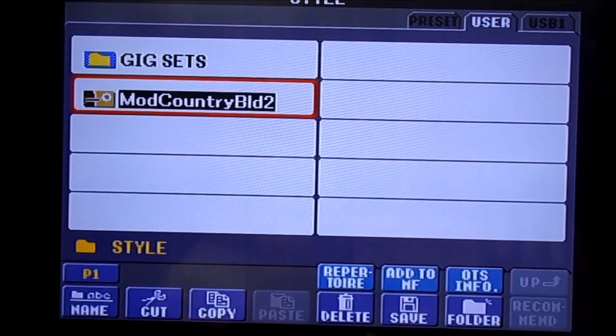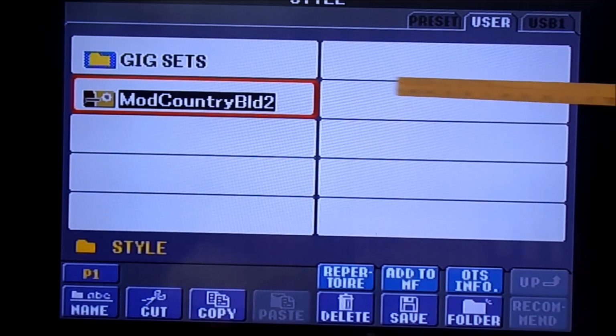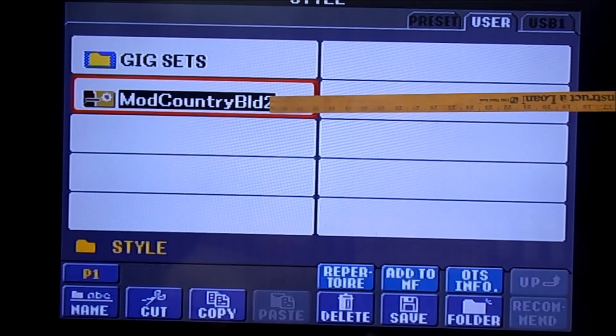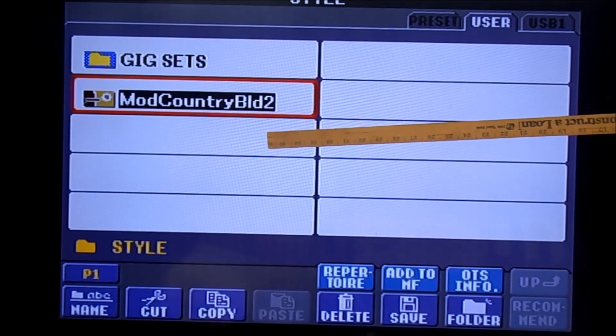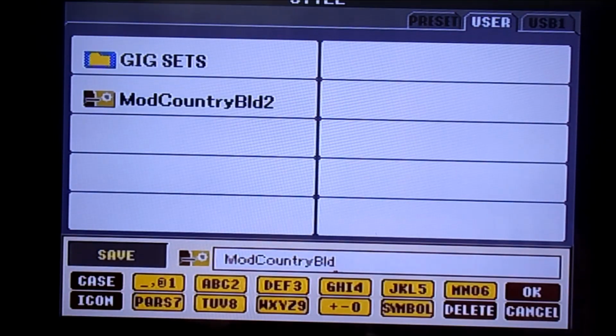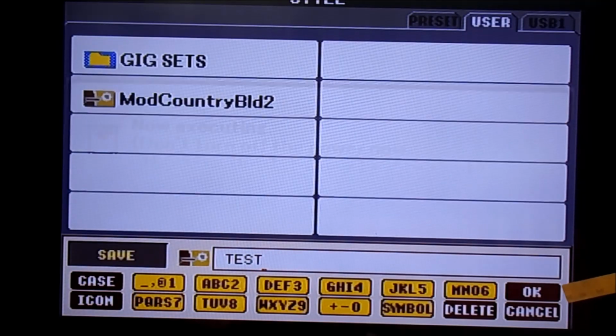What we're going to wind up doing is taking the piano section that's in the D section of phrase 1 from this style, and we're going to put it into a second style. We're going to move it into the main A of the style. So we're going to resave it again. We're going to rename it because this is what we're going to alter. We're going to call it test. Say OK.